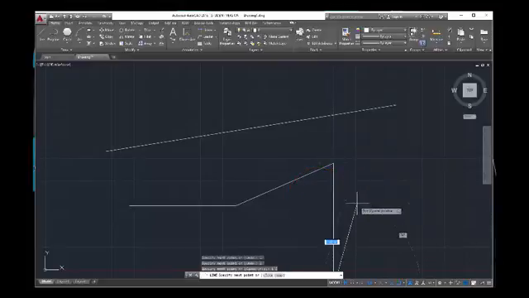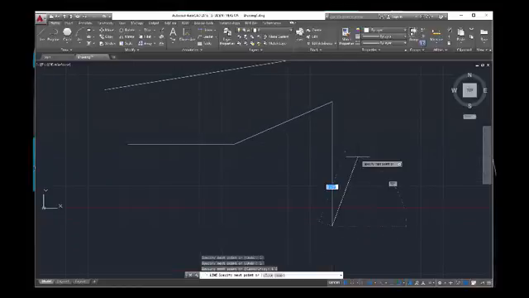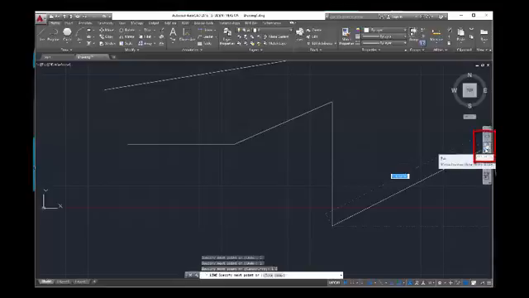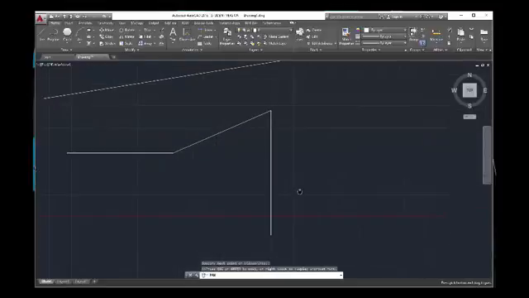It kind of went off my screen a little bit, so let me show you. If you have a center wheel on your mouse, if you click down on it, it should make your cursor go to a hand, and then you can pan yourself up. If you don't have a mouse with the center wheel, right over here in the navigation tool is the pan button, and you can click on that and it'll change your cursor to a hand, and you can pan around as you need to.